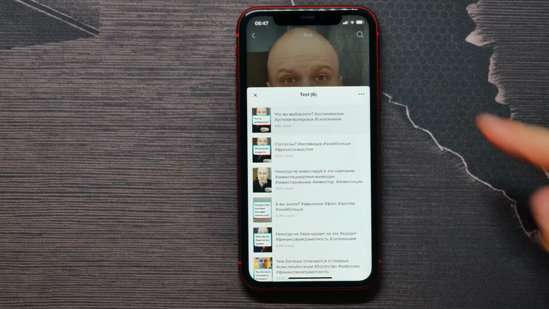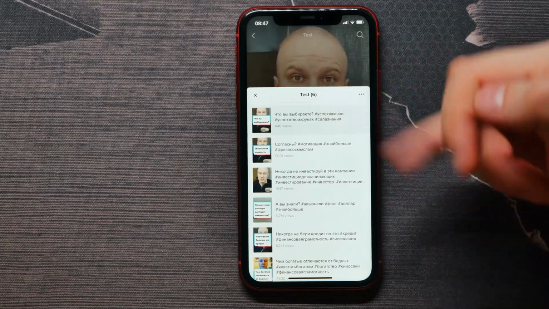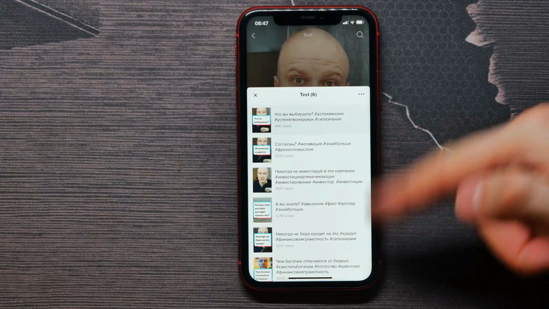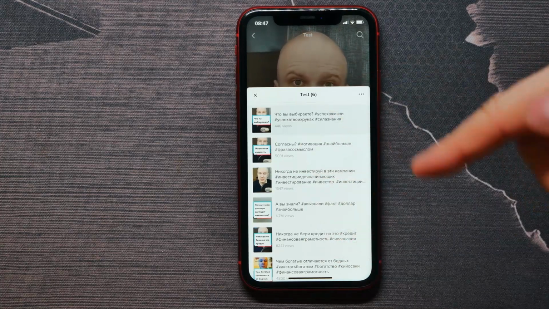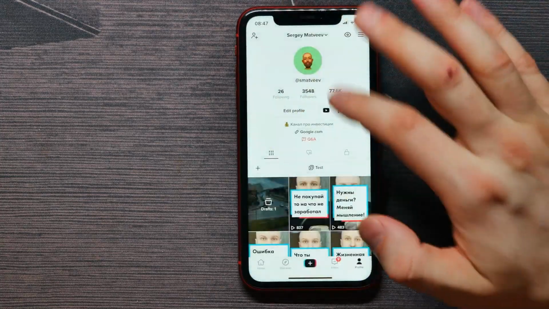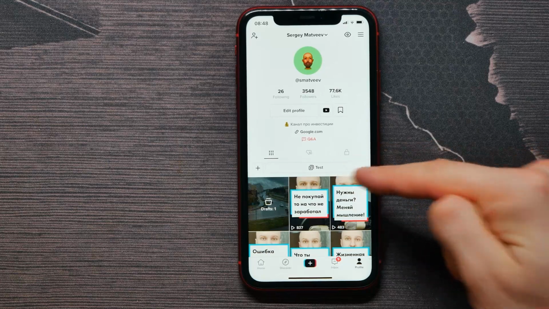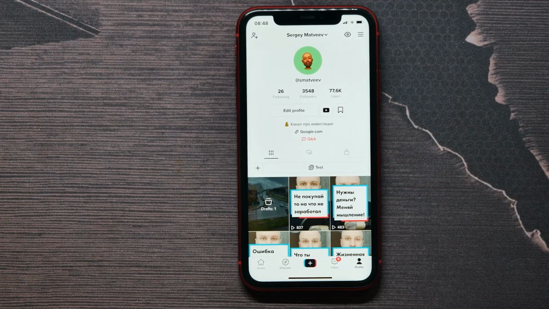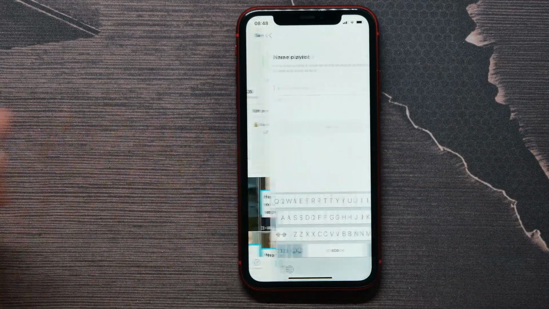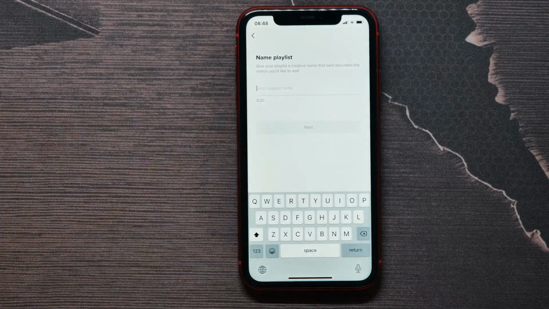So now here I can see my playlist, the name of the playlist and all the videos in the playlist. I can go back to my profile and here I see my playlist. If I want to add one more, I just tap on that plus icon and do the same things again.